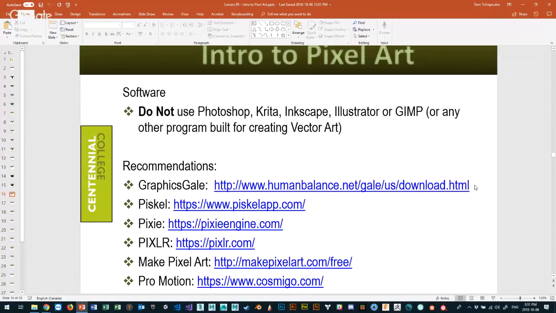They're specialized programs that are just for pixel art. The first bit, I would say, GraphicsGale, Piskel, Pixie, Pixel Art, and Make Pixel Art, all those first parts up to where it says ProMotion, they're all free and they're all online. You can try them now. So please take a look at the tools that you've got here, because you're going to use one of those tools, whichever one you like, to create your experience for today.